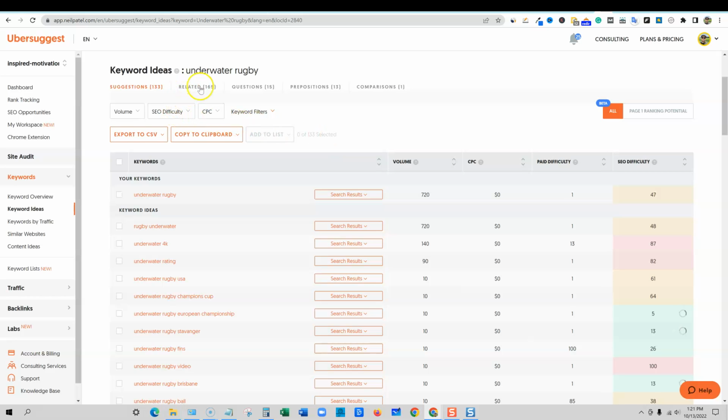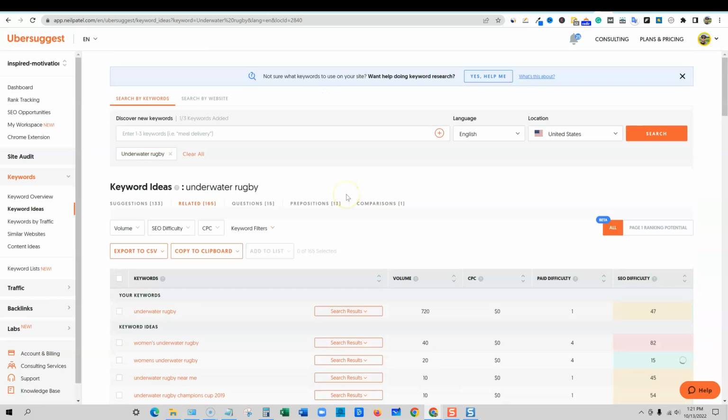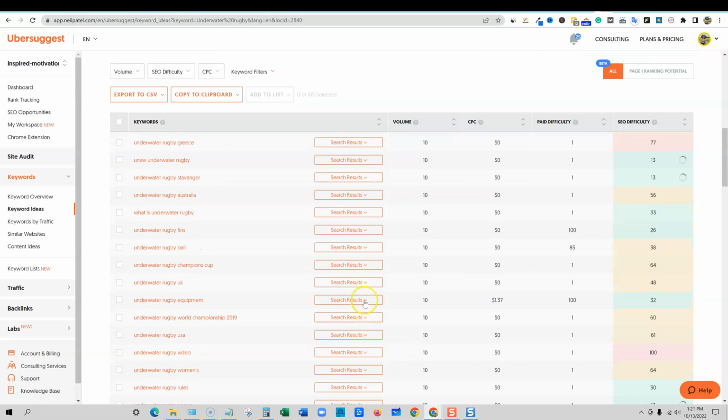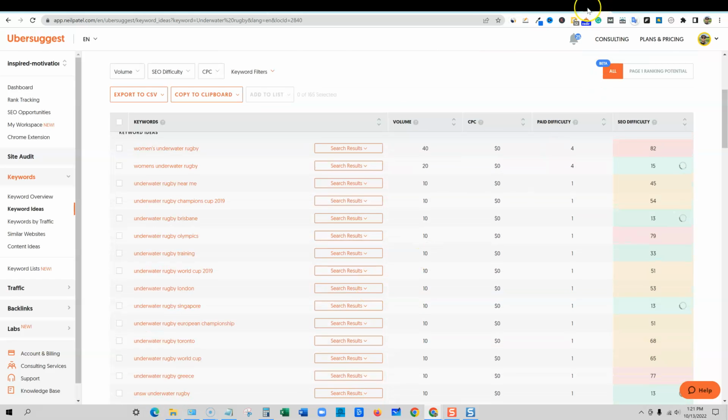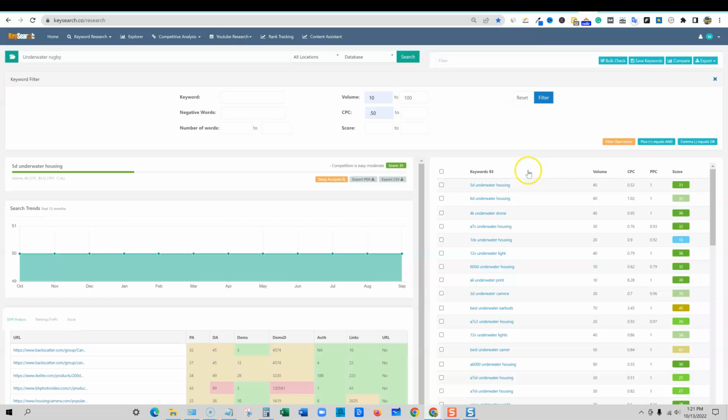I'm going to go over to related, and I'm very, very surprised to see this. Some keywords, you'll notice that Ubersuggest has hundreds of thousands. I've even seen it have over 1 million for certain keywords. I'm surprised that under the related section right here it only has 165 keywords, okay? But then when we come over to Ubersuggest, we were dealing with like 700 keywords just for that topic, right?